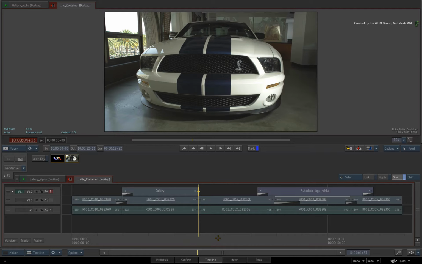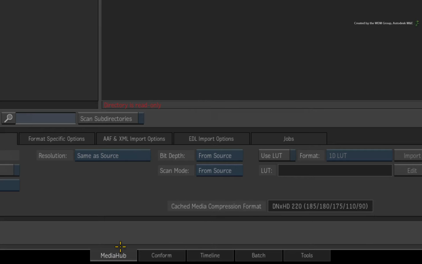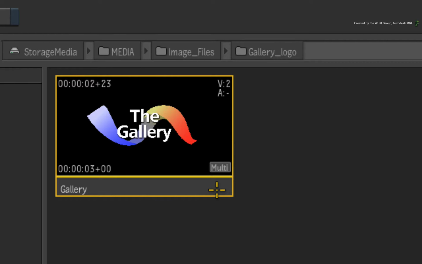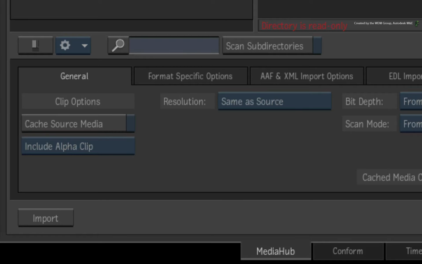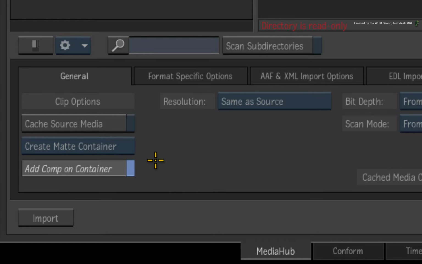There are three areas where you would typically encounter creating a matte container for your media and its alpha. The first area would be in the media hub where you import media. When you select a media file containing an alpha, you have a few choices on how to handle the additional alpha channel. Looking at the General tab, you can choose to import the alpha as a separate clip, create a matte container, or just ignore the alpha.